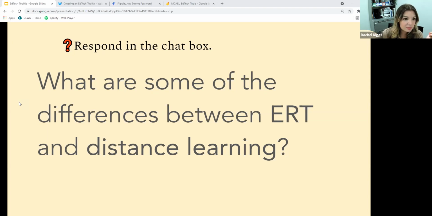Yes, so a lot of planning, right? Knowing what to expect, preparing, planning, being ready to be more flexible. ERT is by the seat of our pants, yes.